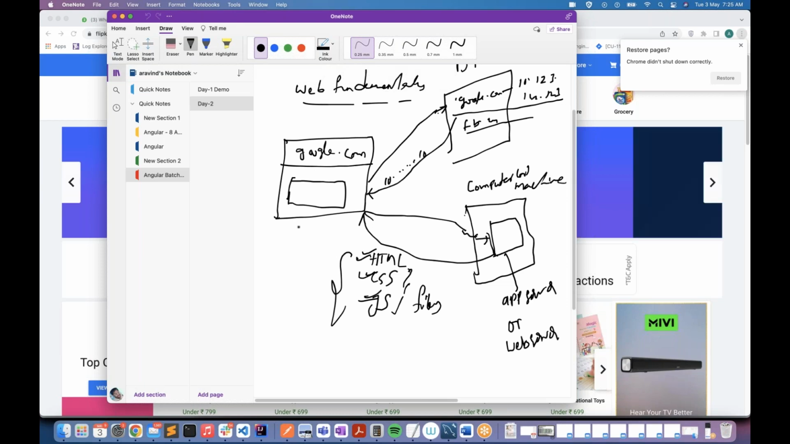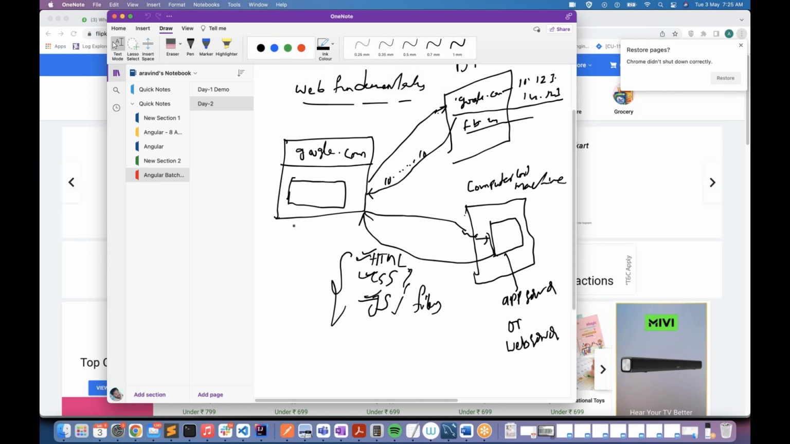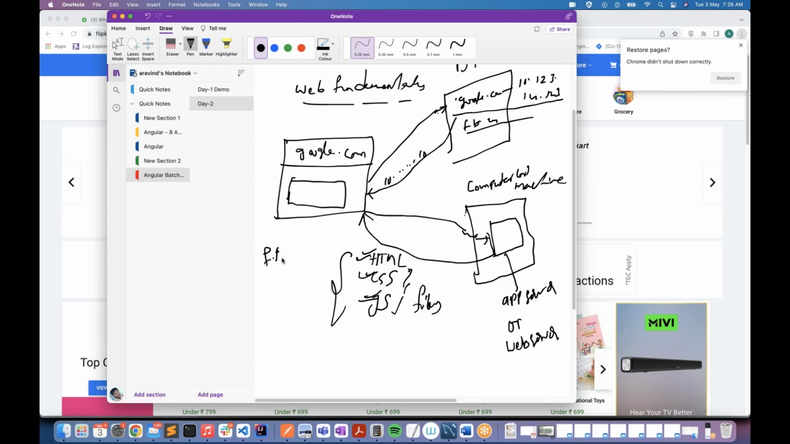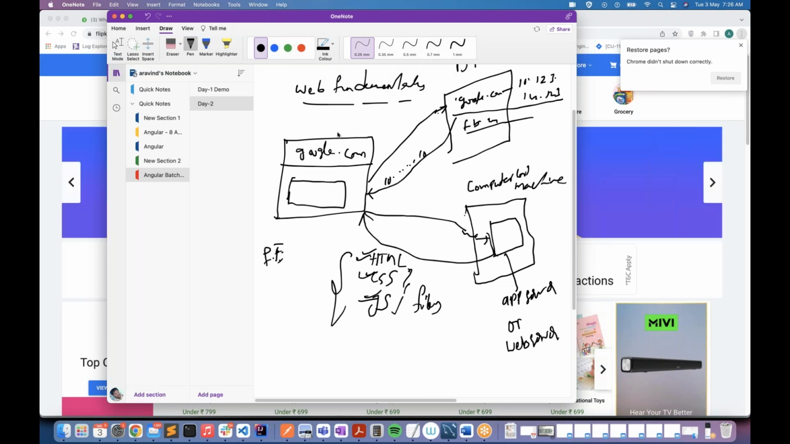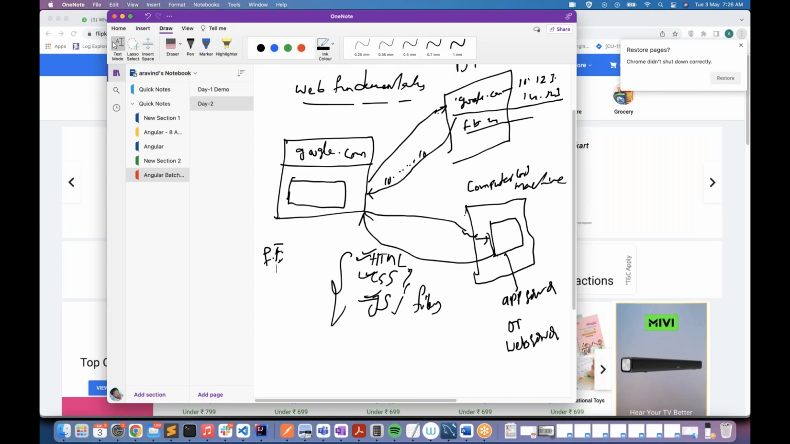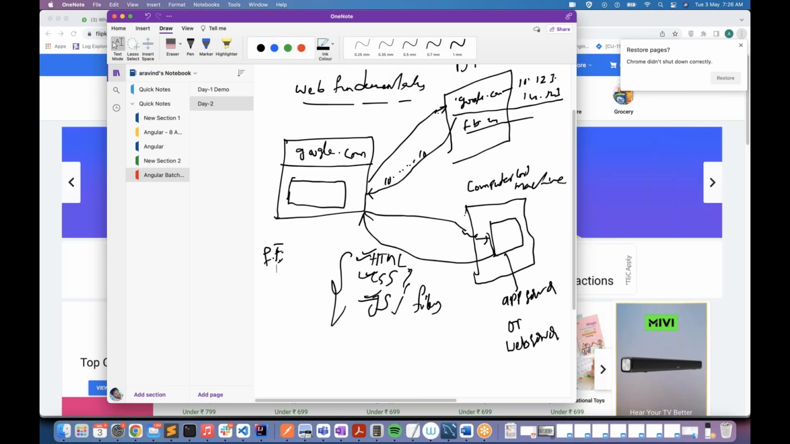The browser is visible to the user, right? Browser will be seen by the user. So that's why this is called front end. It means this is visible to the user. The user can see the code execution and all these things. That's why this is front end.